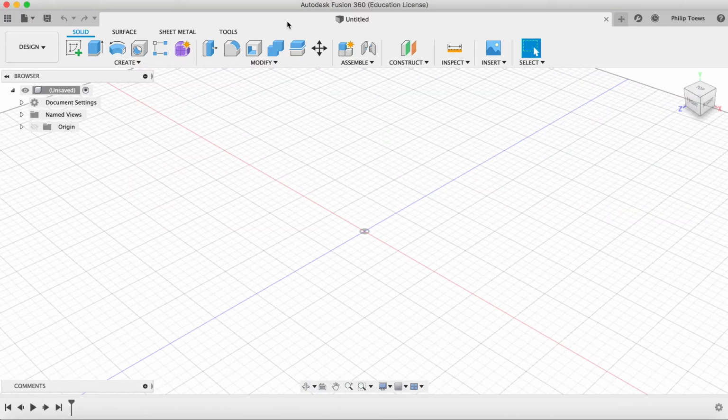Good morning, everyone. Today I'm going to do a quick review of our standard clock design, just so we can refresh our memories and see what's going on. So here we go. As always, we start with a sketch.